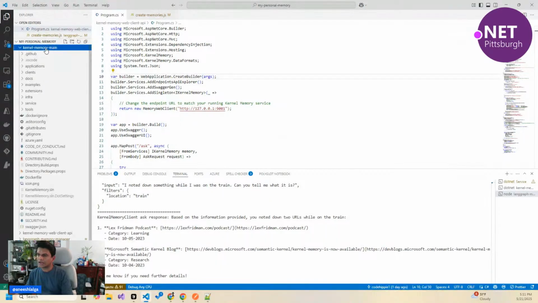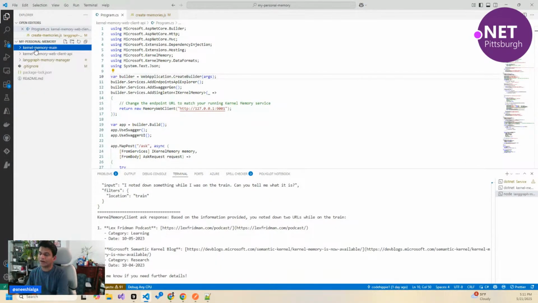So this entire kernel memory is a replica of the GitHub repo of kernel memory. Nothing fancy going on in here, except that I edited the app settings config to give my Azure OpenAI instance URL and endpoints and things like that. Beyond that, it is just a replica of the kernel memory.